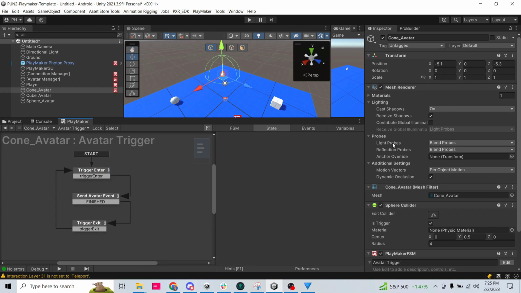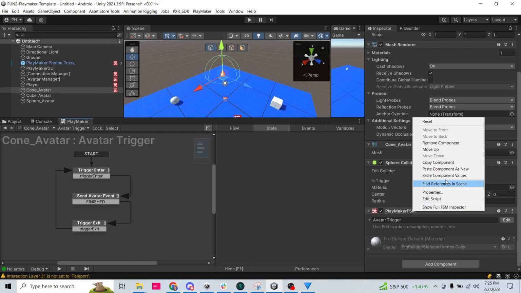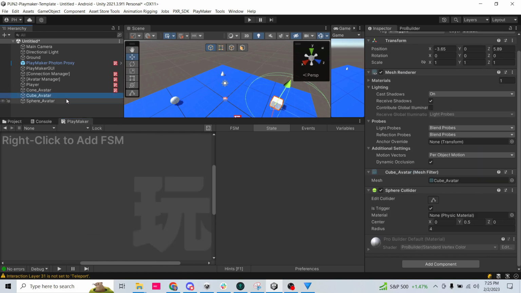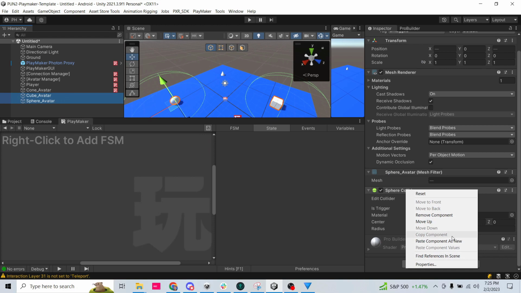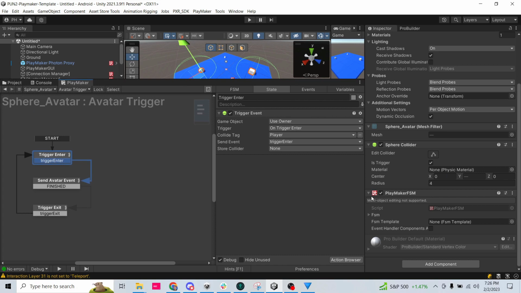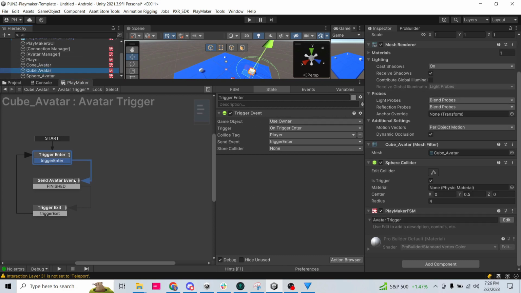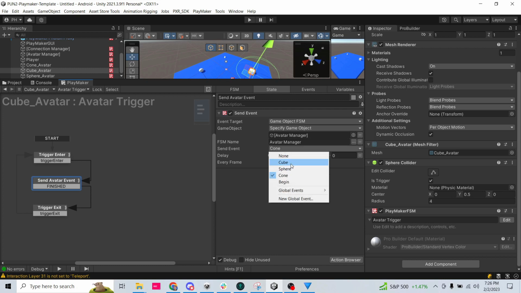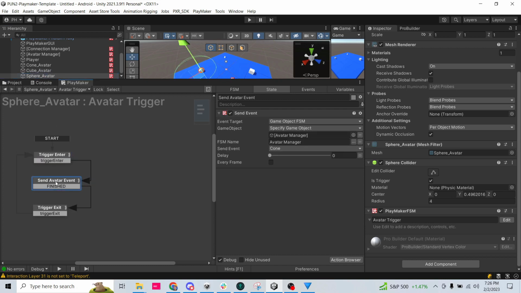And we're just going to copy this FSM. And then we're going to paste it on the cube and the sphere. Oh, I could have been more clever. I could have sent FSM by name and got it a lot more clever. But it's only 3 game objects, so we're just going to do it this way. So now on the event, we're going to send cube for this one. On the sphere, send avatar event. We're going to send sphere for that one.